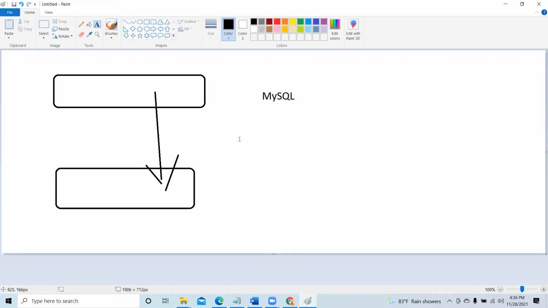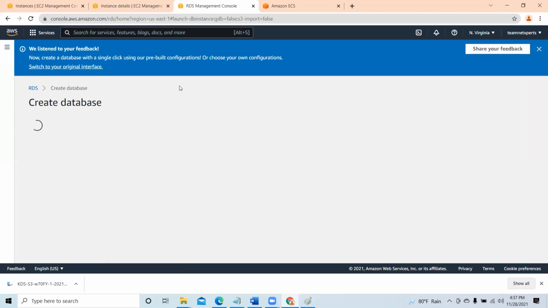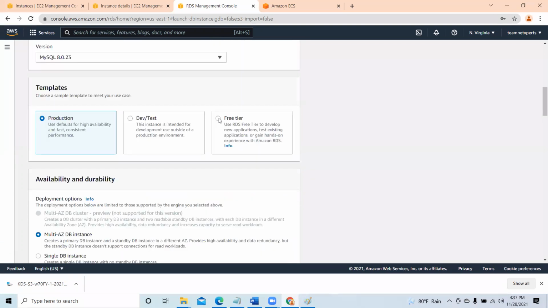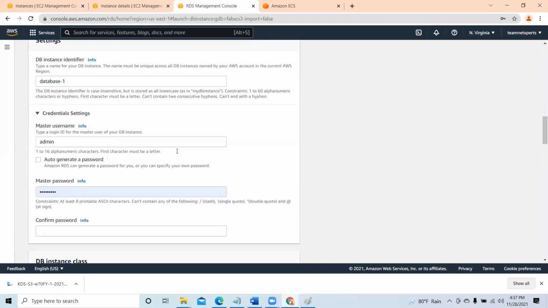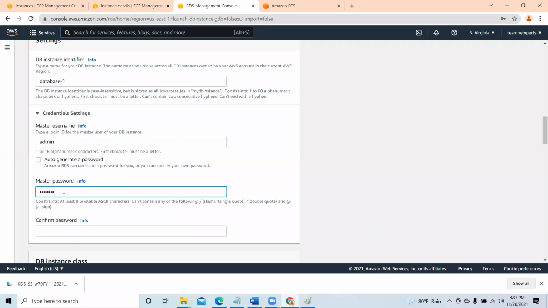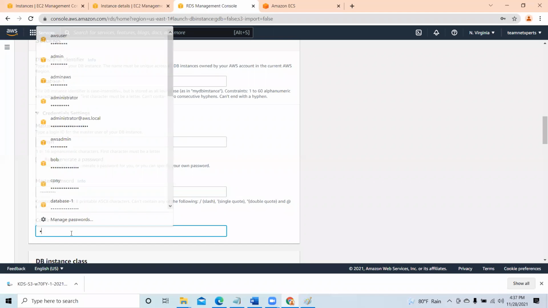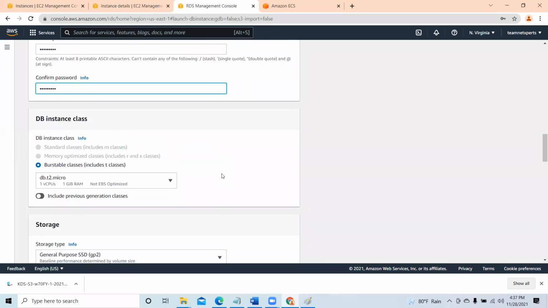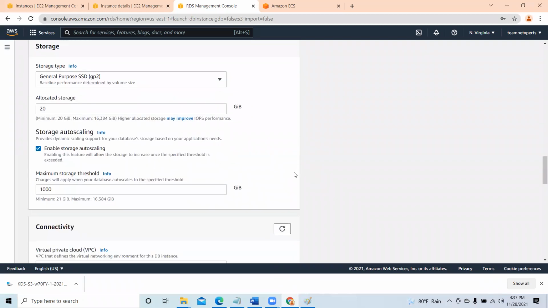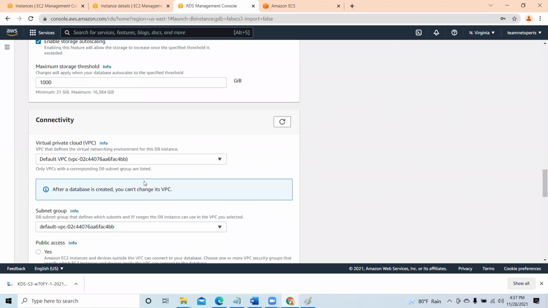Let me choose two MySQL databases. Let me create two MySQL databases. Say create database. Let me choose MySQL. Let me choose the free option, the database one, and the master username and password. Let me put ABC12345. T2 micro is enough. And the storage capacities, enable storage auto scaling.